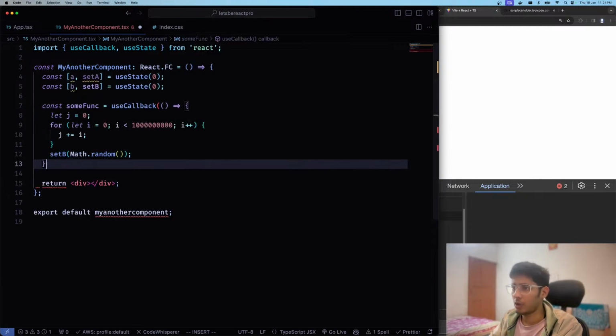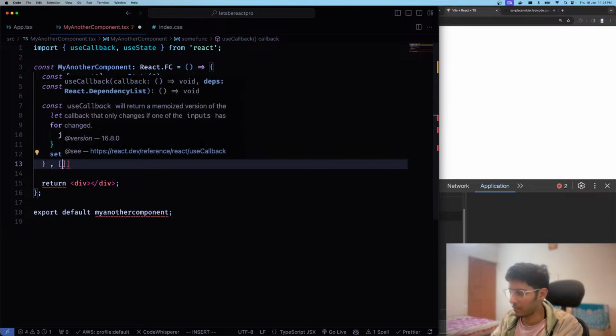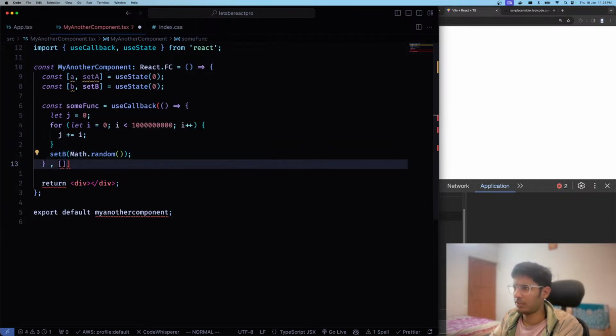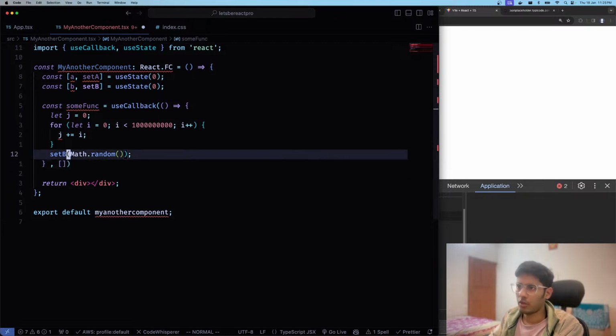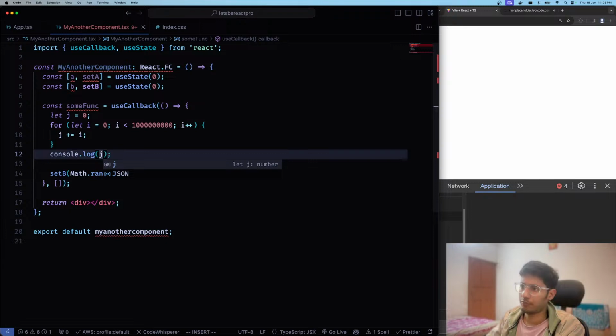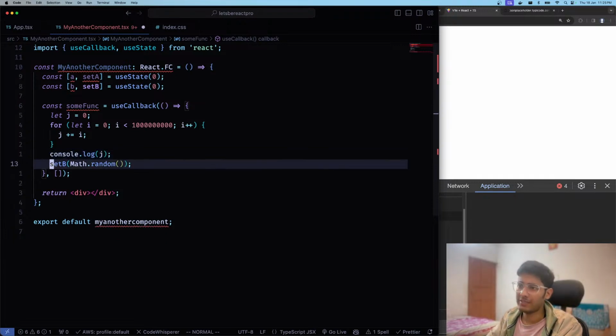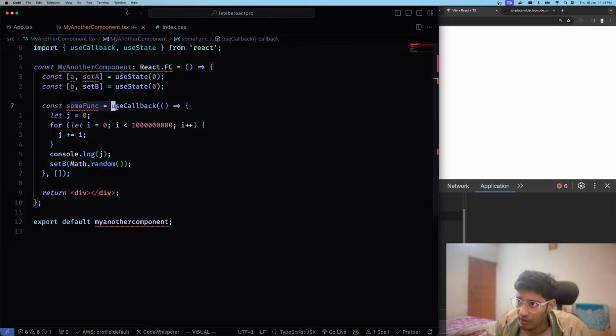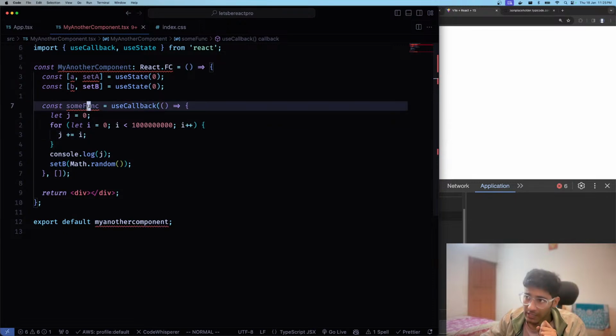And because you have, right, so then you can pass the dependency over here. So for example, oh wait, what's wrong? Okay. And then log b, log j. Yeah. So now what will happen is, the core difference between useMemo and useCallback is that this some function is now a function, not a value. For all of you who are watching, some function is now a function which is being cached.